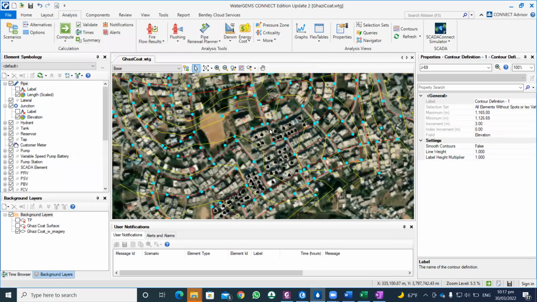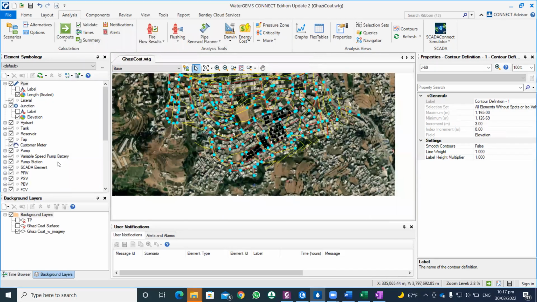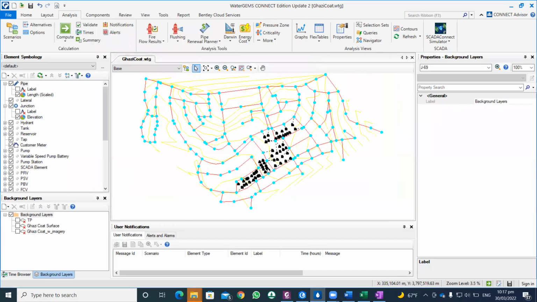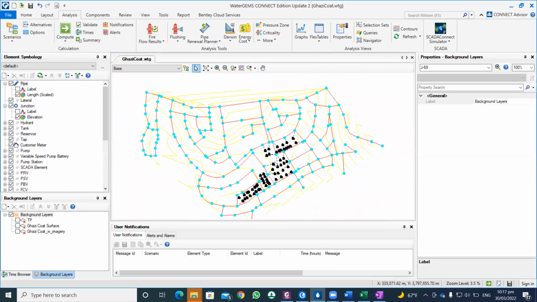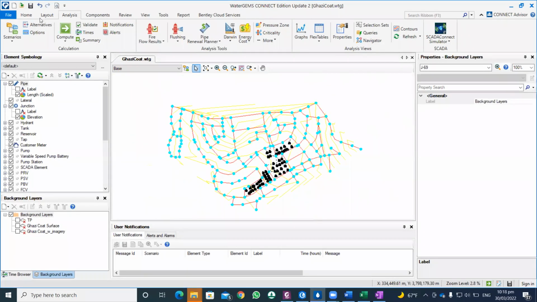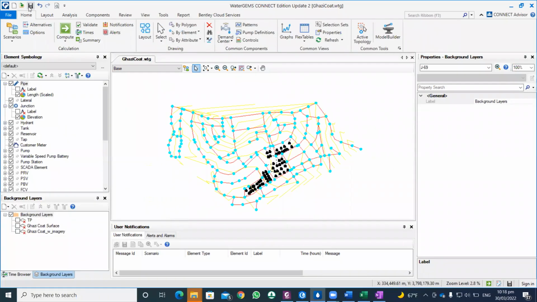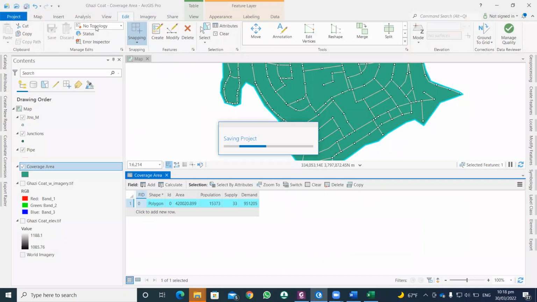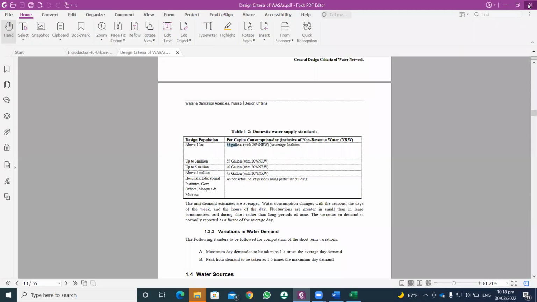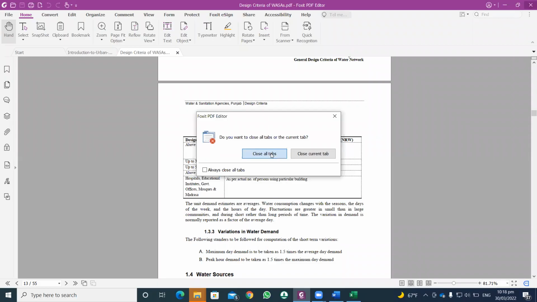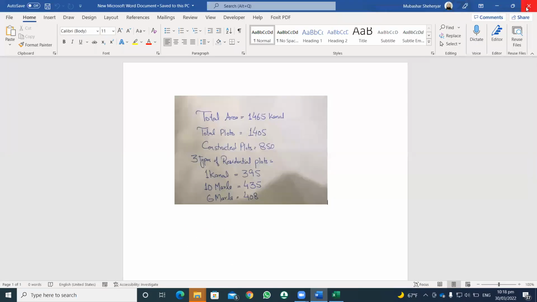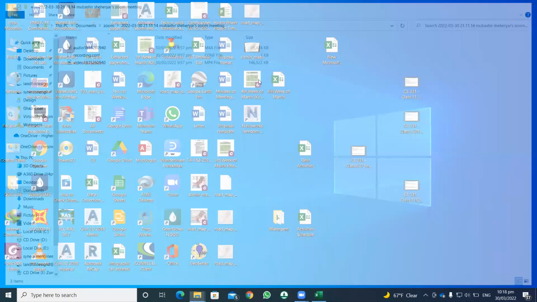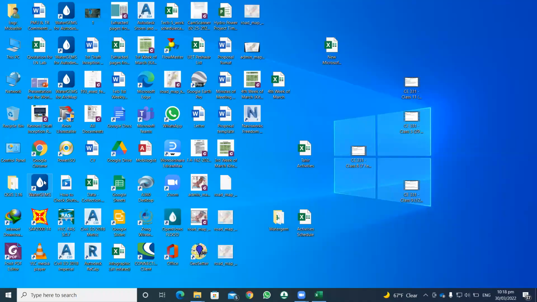So now you can observe the contour of this area. Okay, one thing I want to show you: I will save this and I want to open another file. Let me save this also. Close all the tabs. Close it as well. And now I want to show you something.